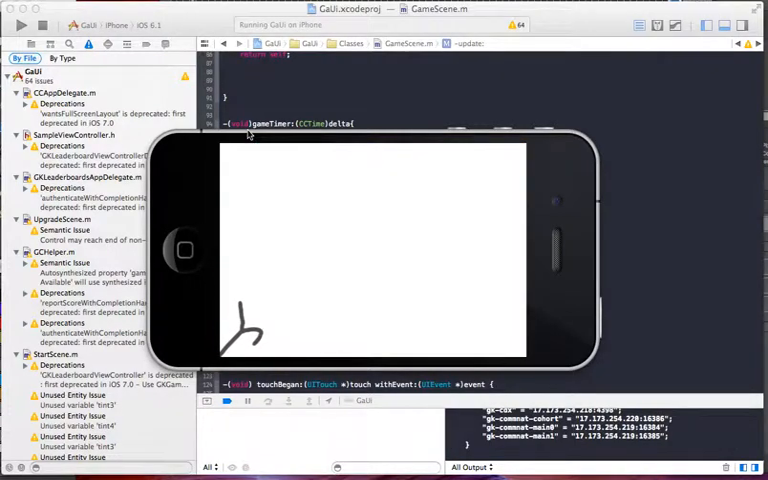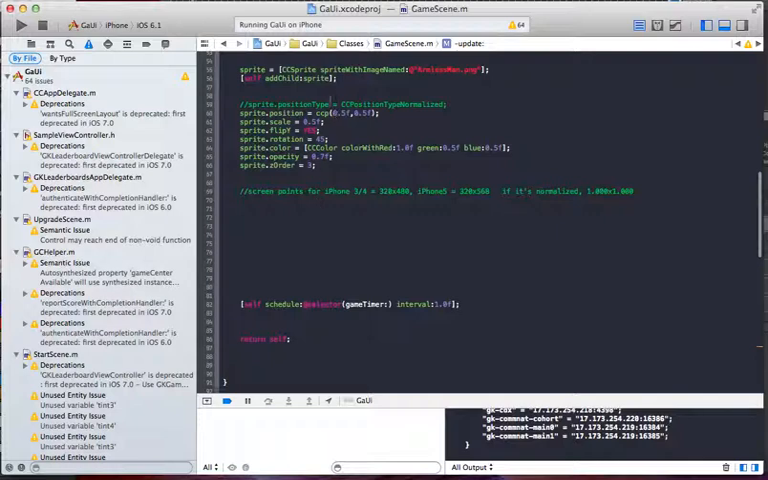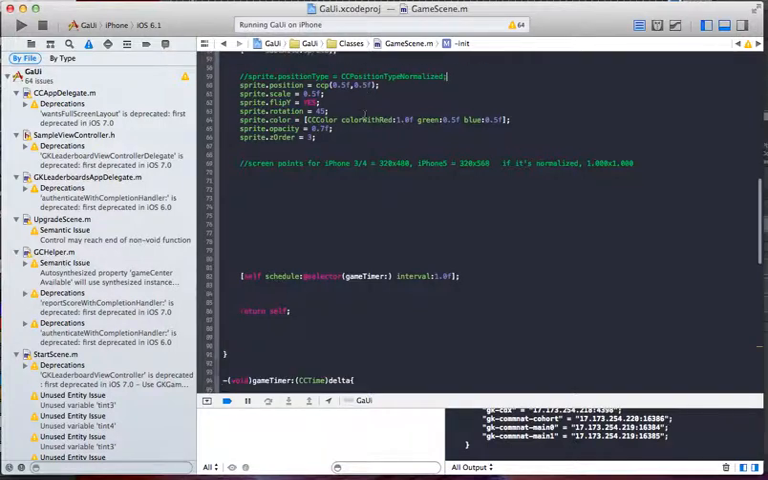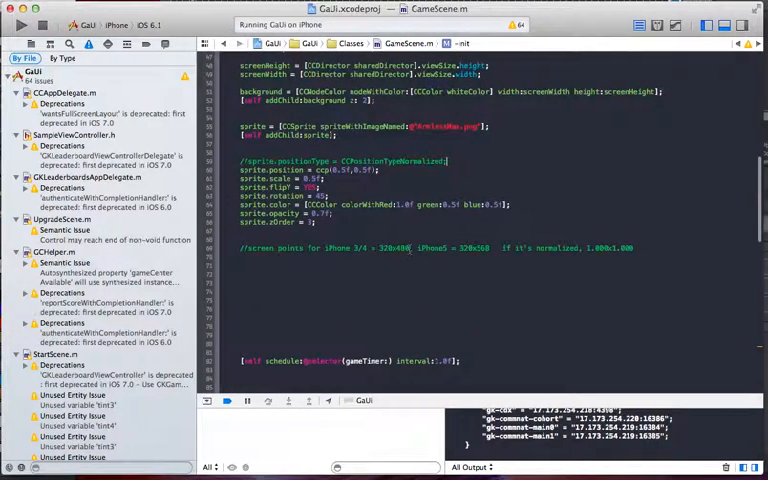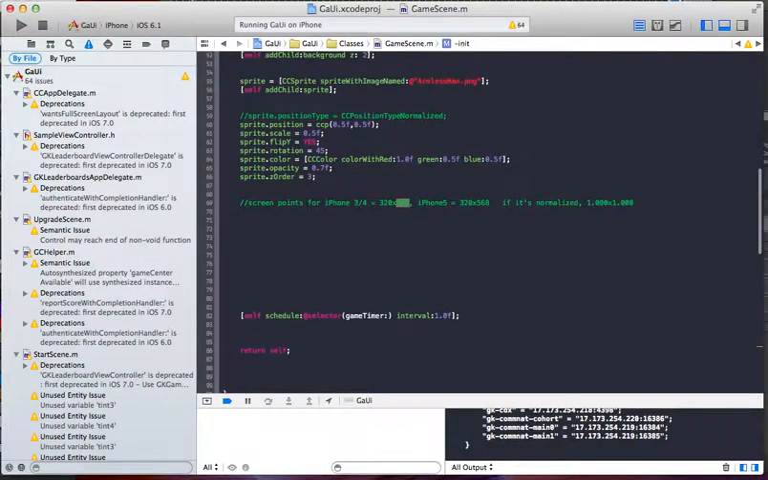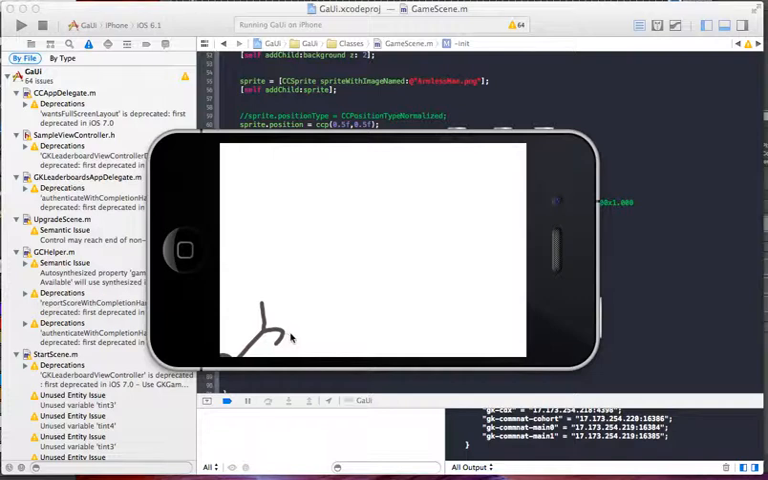Whoa, what happened? Oh, it's moving. Do you see that? It's moving very slowly. That's because when it was in CC position type normalized, the whole screen was just 1 pixel, so the delta made a bigger impact. But now our screen width is 480, so it's 480 times wider, so it's taking a much longer time to move.